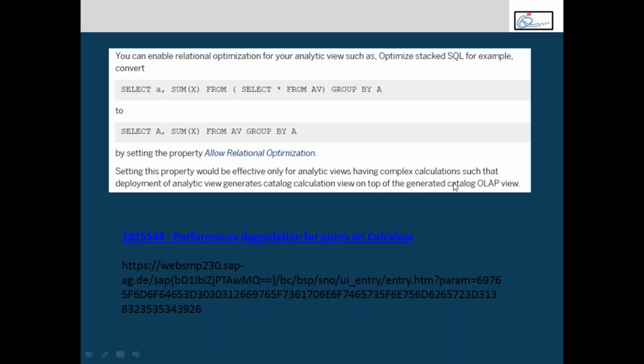So when it is generating the catalog calculation views on top of these OLAP catalog column views, we will enable this checkbox to make sure it removes those subselects, formulates one single select, and improves the performance of the view. And for more details, you can refer to this note 1825549. So now we should understand this property.